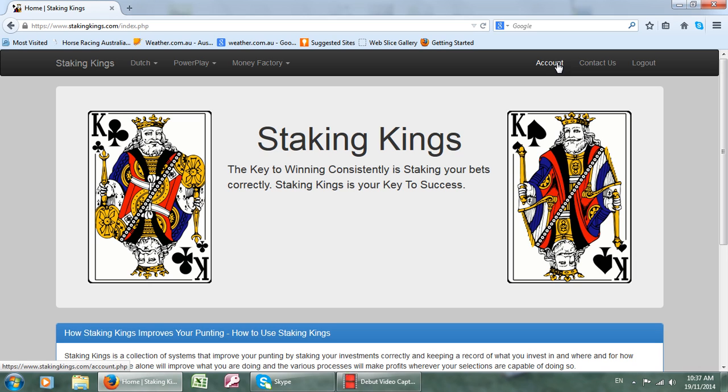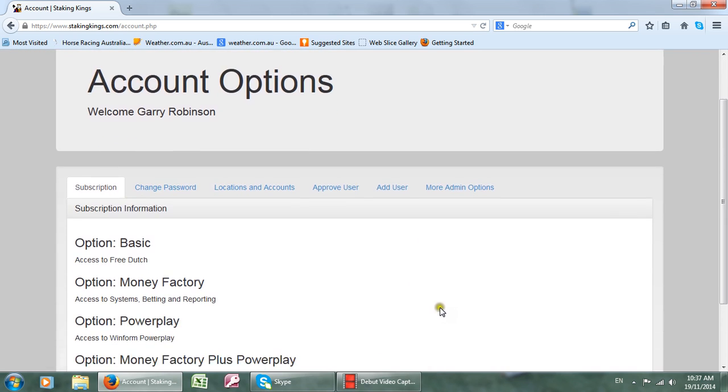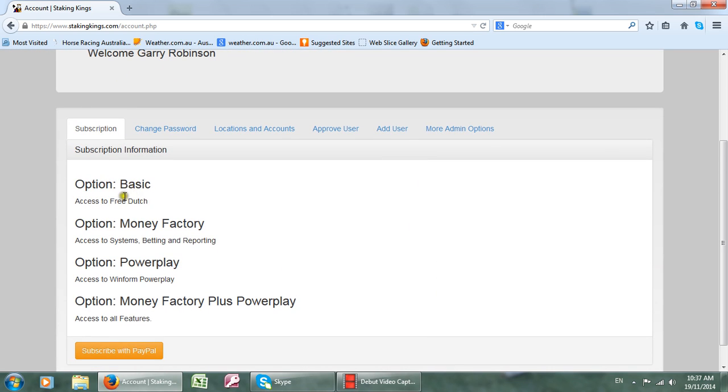So first of all, with your account, you can have a look and you can see that your basic option gives you access to a free Dutch betting program that works very well. It does cost you $9.95, but that's for one whole year's access. And it works on your PC, or your laptop, or your mobile phone, your smartphone, or a tablet. It even works on the Mac, so that's really good. Okay, so I just want to explain that to you.